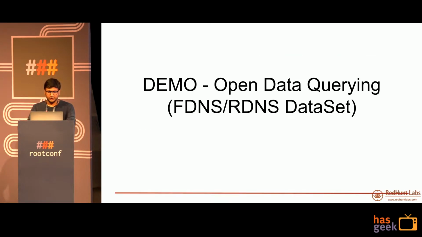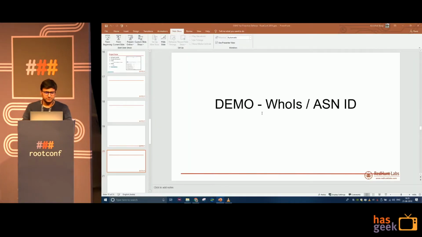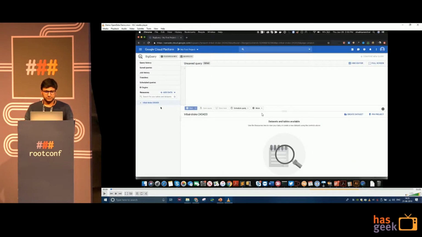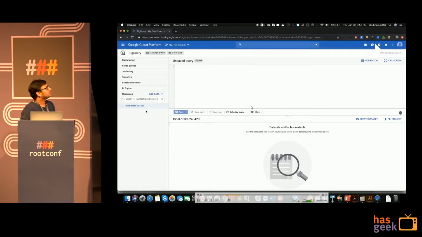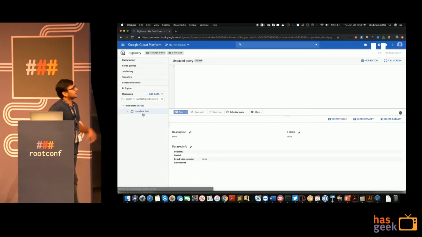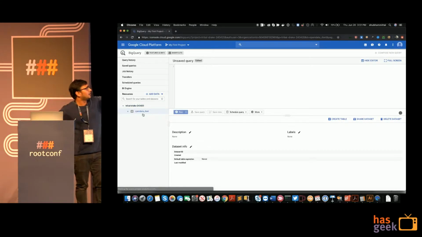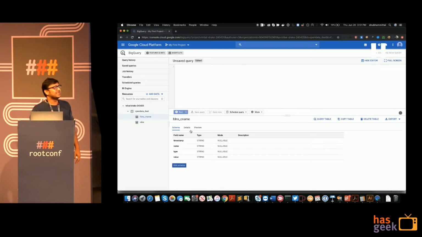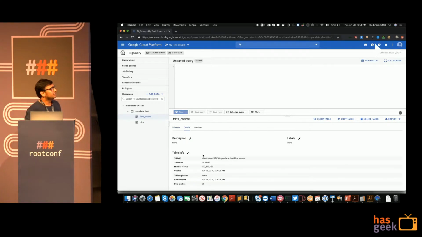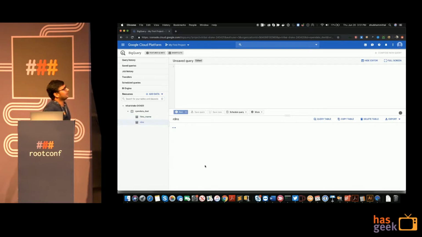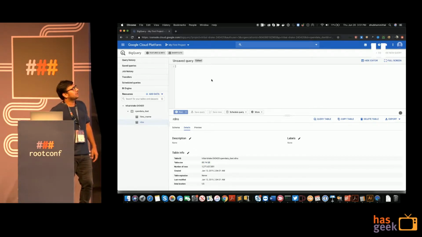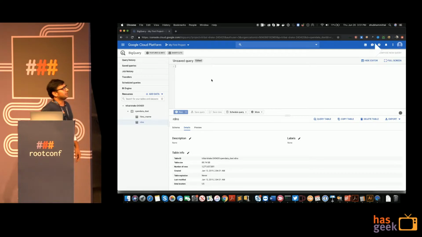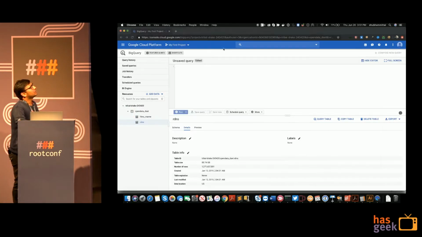And I'm falling into the same problem again. All right. So this is the data set which I have uploaded, open data set. This is the table which I have created, and then FDNS CNAME is the table where I have forward DNS records. If you look, this is just 11 gigabytes of data, and then the other one is reverse DNS, in which we have PTR records, and this is 80 gigabytes of data. Now I am running these queries.